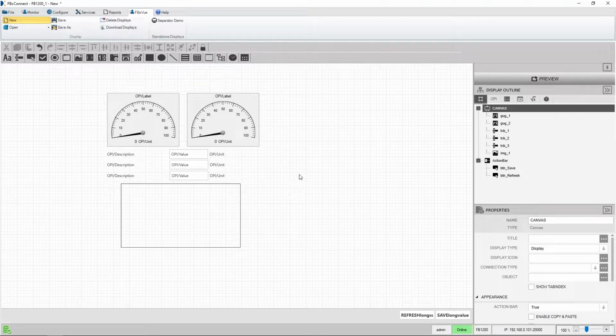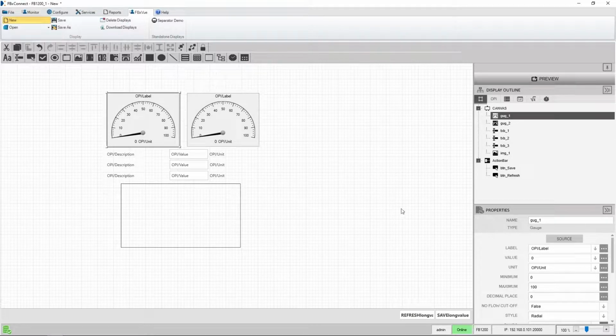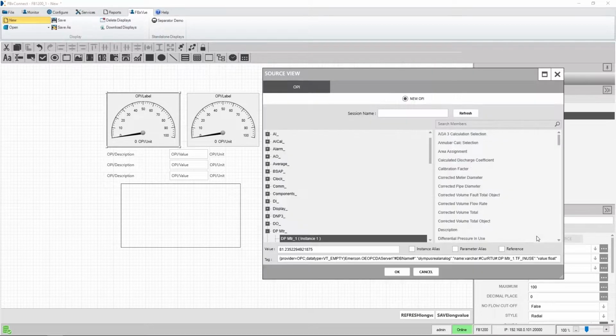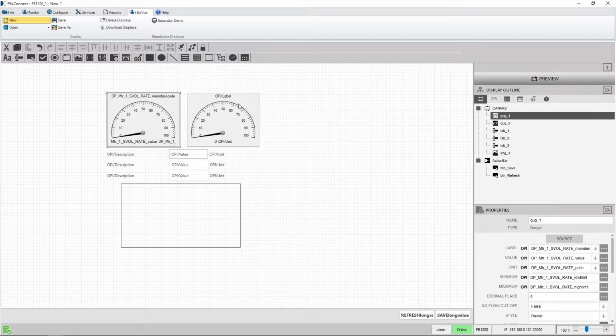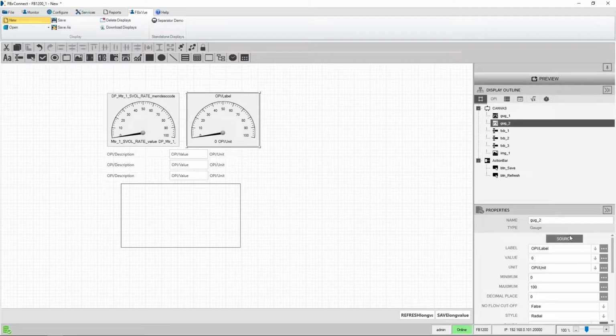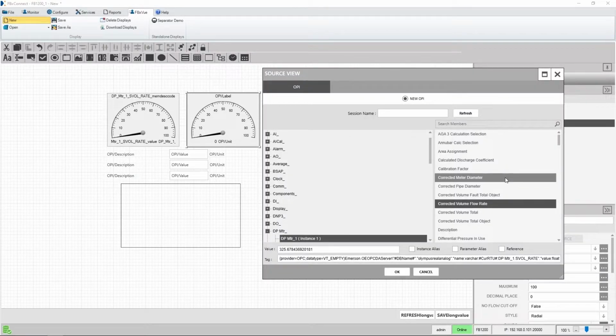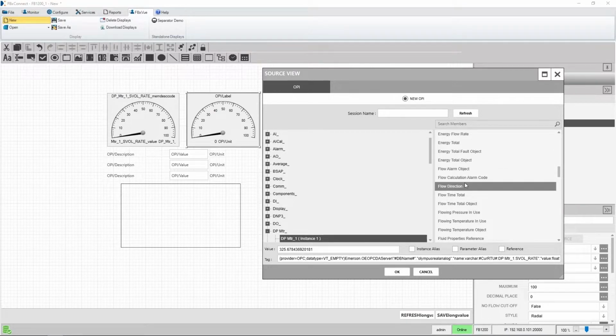Now that I've got things lined up where I want them, I'll click on each control and then click source to choose which parameter is displayed in that control. So let's say for the gauge here, I want to put in my corrected volume flow rate. So I'll choose that selection and press OK. On the right hand gauge here, let's say I want to put in my energy flow rate. Well, I can find that as well.